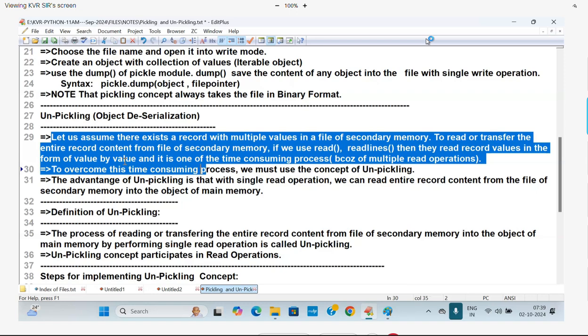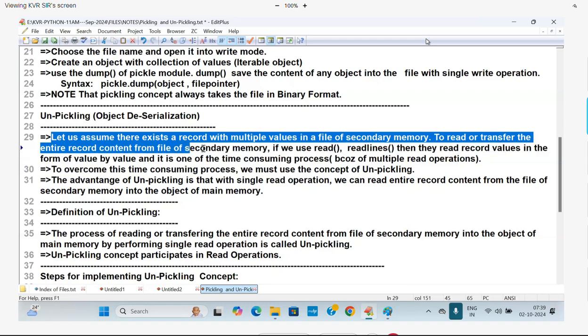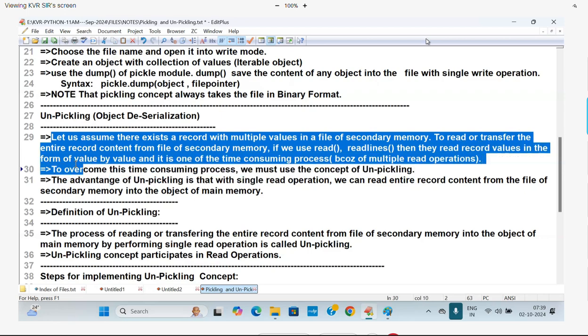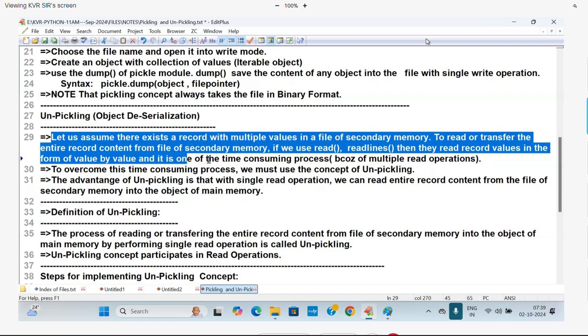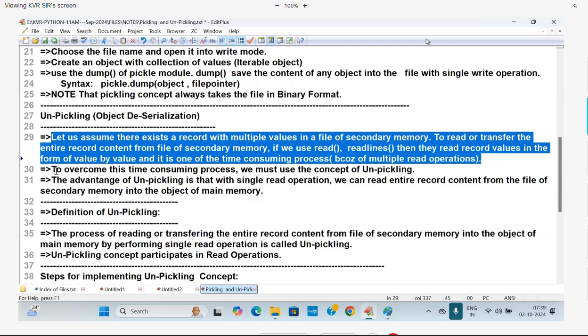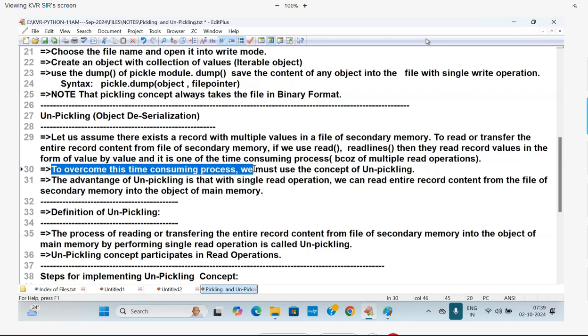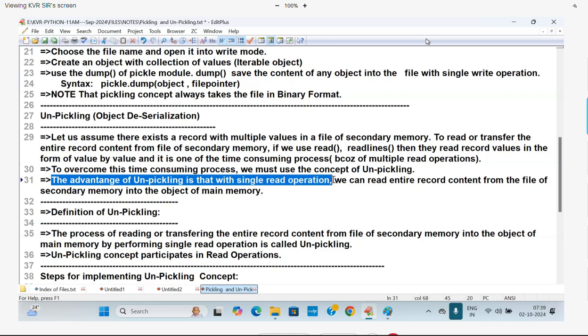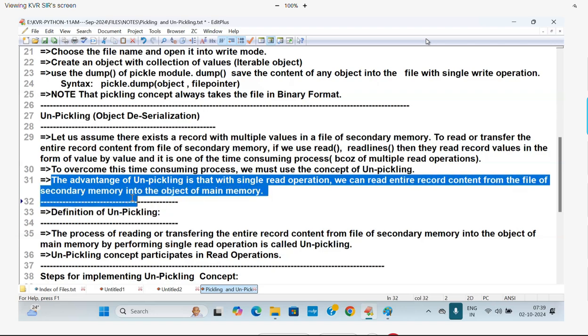To read or transfer the entire record content from the file of secondary memory, if we use read or readlines, then they read the record values value by value. And it is a time consuming process because of multiple read operations. To overcome this, we must use the concept of unpickling. The advantage of unpickling is that with a single read operation, we can read the entire record content from the file of secondary memory into the object of main memory.